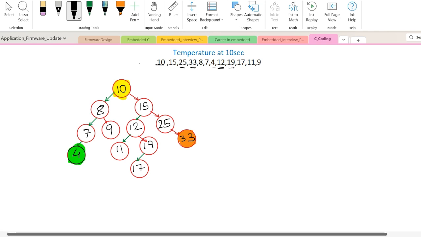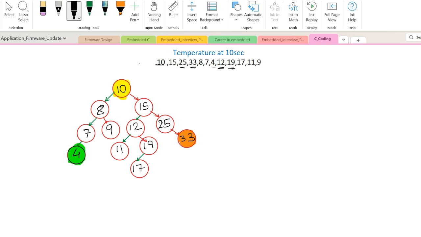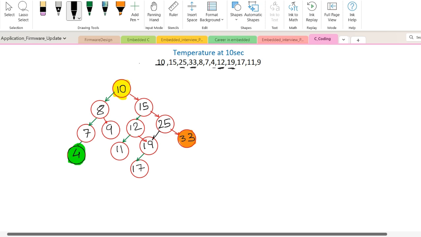Now 19. So 19 is greater than 15. Yes. 19 is greater than 25? So you will say, yes, 19 is greater than, sorry, less than 25. So it should be placed here. So after 25 we should place it, instead of placing it with 12. So I made a mistake. So it should be linked with 25.